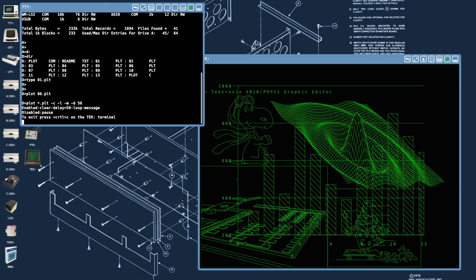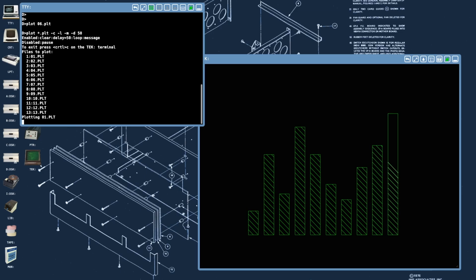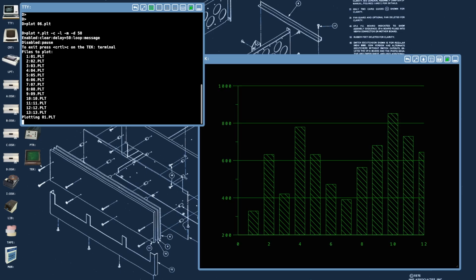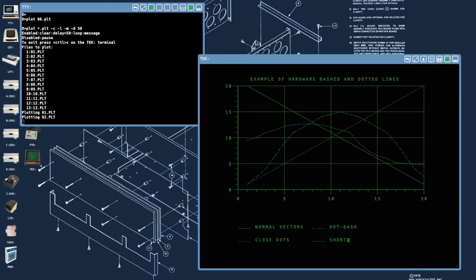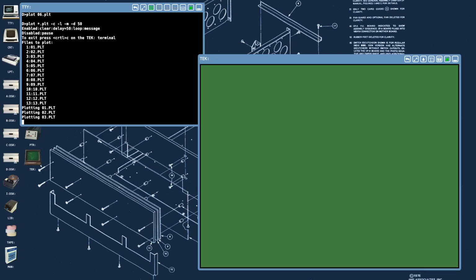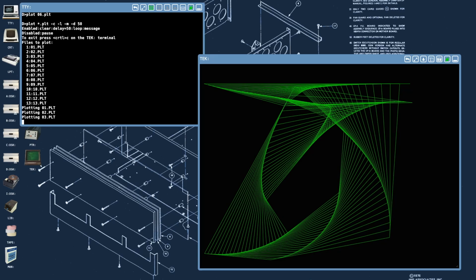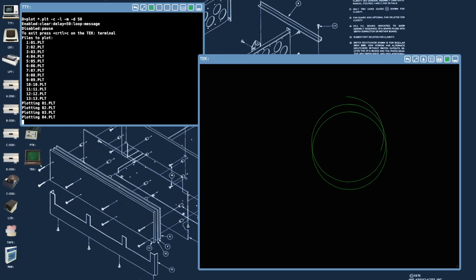But if we do that, you'll notice it gets to work and clears the screen on the tech terminal, does each plot, has a little delay, clears the screen before the next plot. So very handy if you want to sort of walk through a slideshow of plot files that you've accumulated.